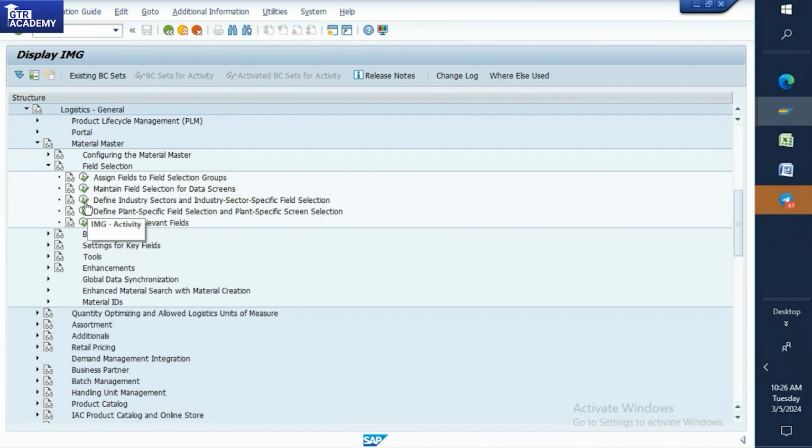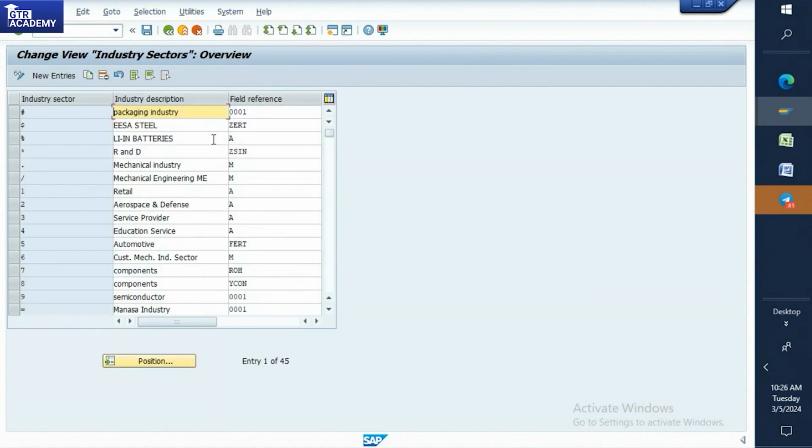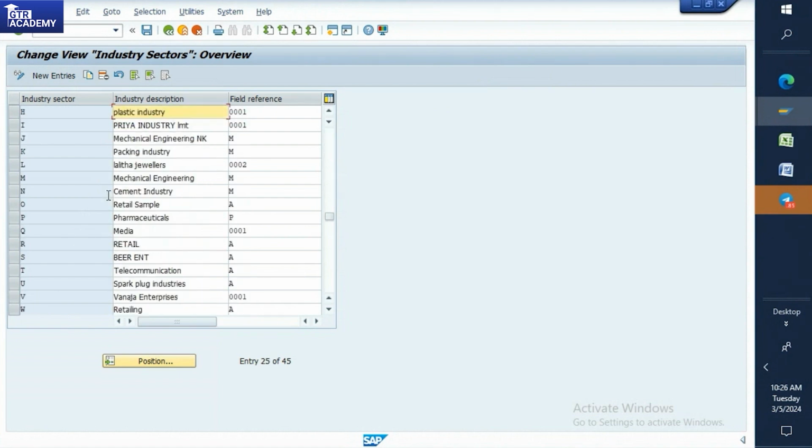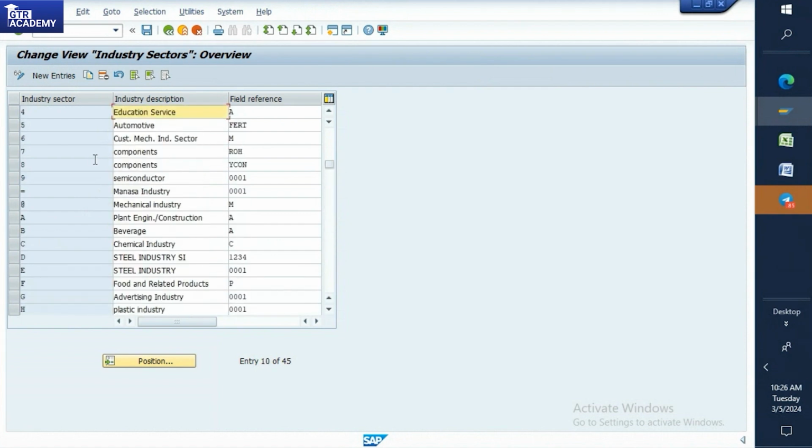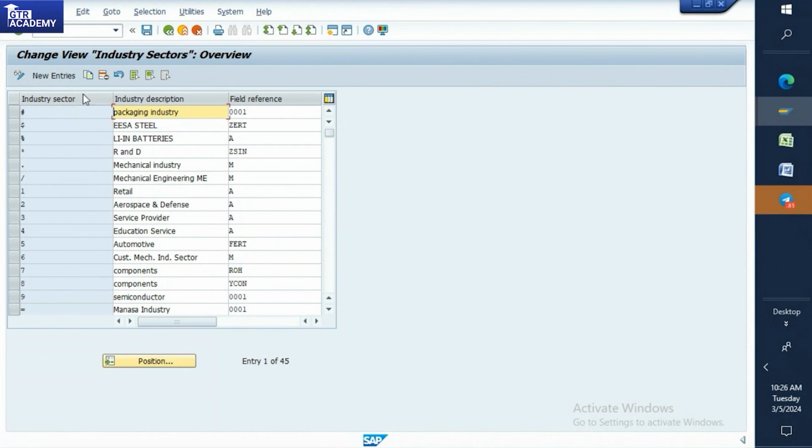After Define, Define Industry Sector and Industry Sector Specific Field Selection, you have to click this one. You'll be getting this. Here, what you have to see is that the industry sectors are already defined. You don't need to define them, but whenever we get a client requirement and the particular industry is not available in the standard one, that time you need to create the industry sector. And note down these three things.